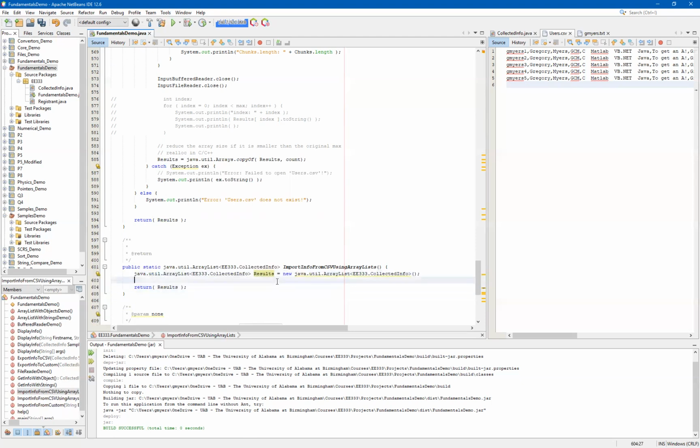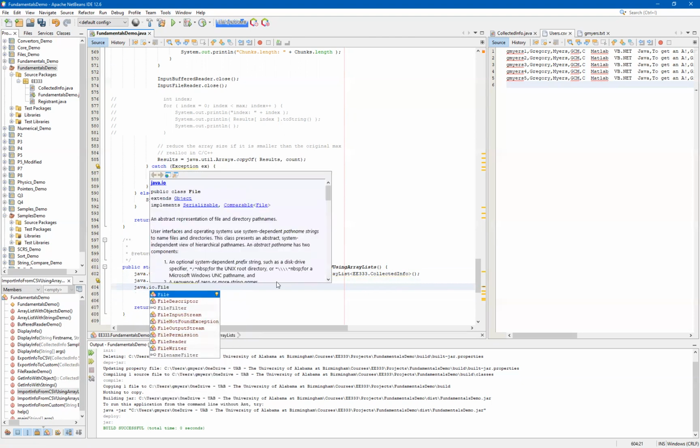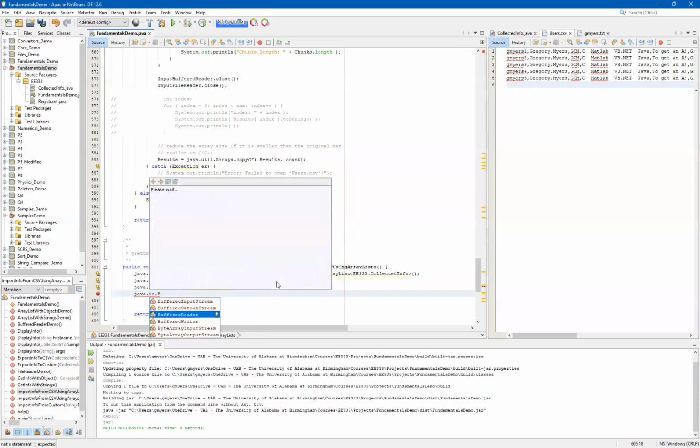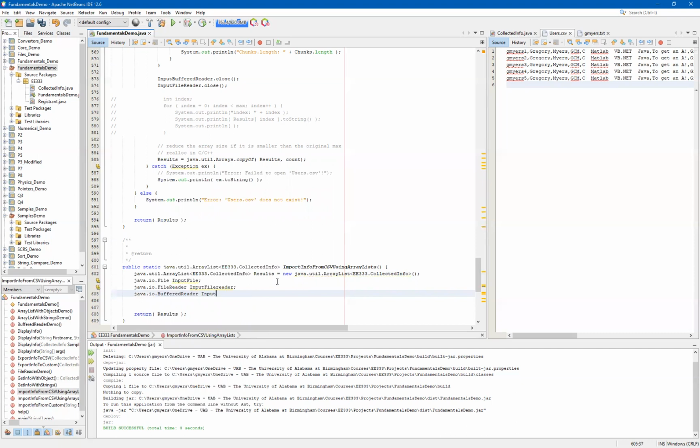Now, at this point, we want to use guidance from the previous version of this function to declare several variables that we're going to need here. Those are going to be the java.io.File that we're going to call input file, the java.io.FileReader, which will allow us to read the contents of the file, and then the java.io.BufferedReader that will allow us some additional functionality to read the contents of the file line by line.